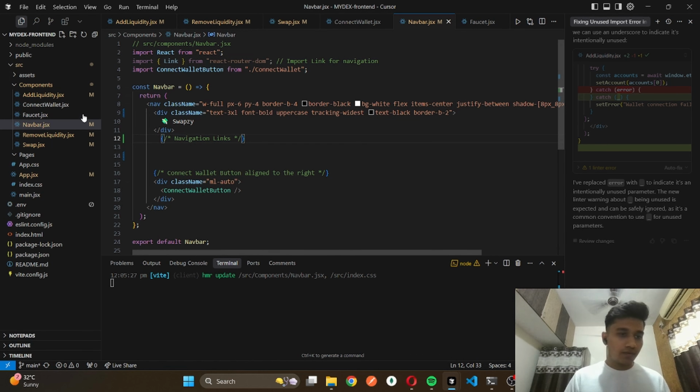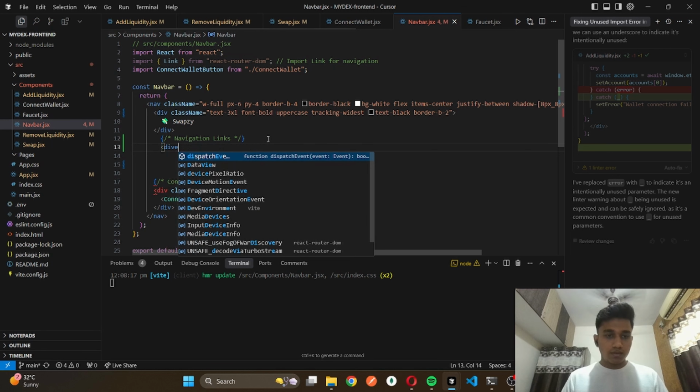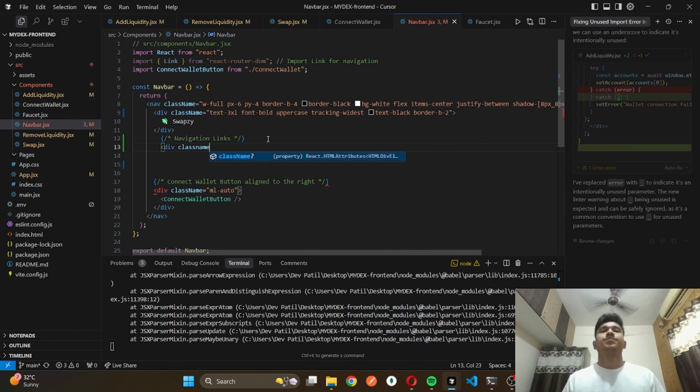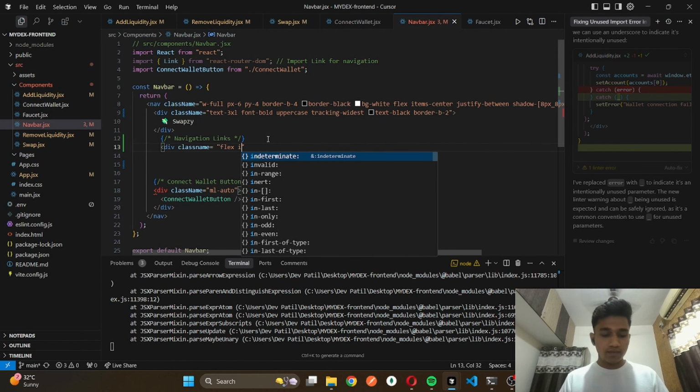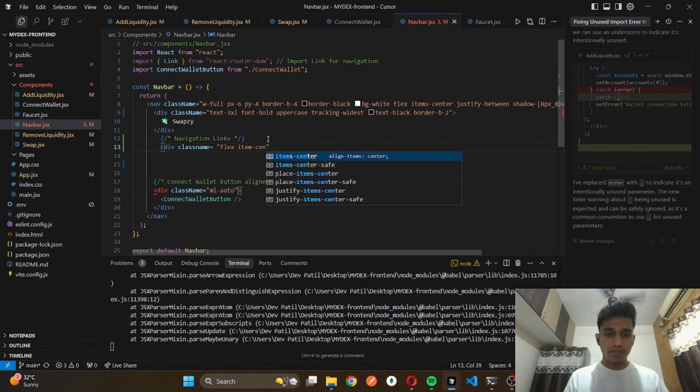We need something to navigate to these components, so we need to have that in our navbar. So let's just make that. So this is a div, className equals flex. I have the styling written in my other tab because I don't want to waste my time.